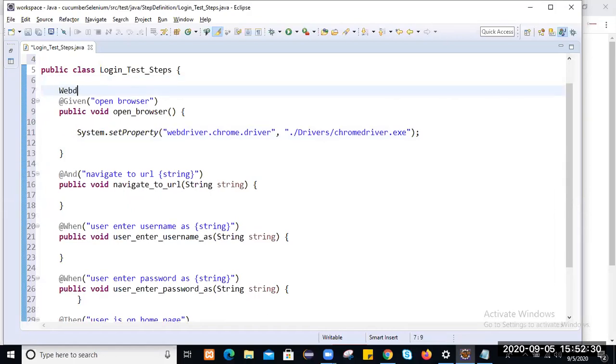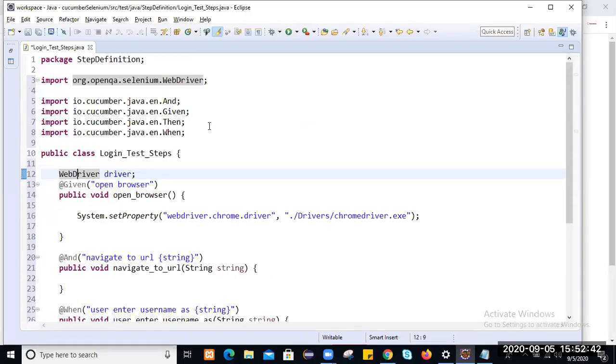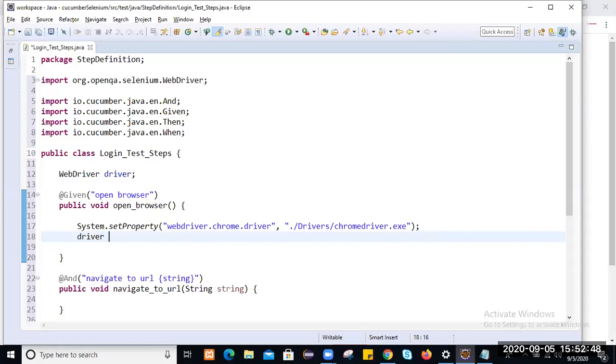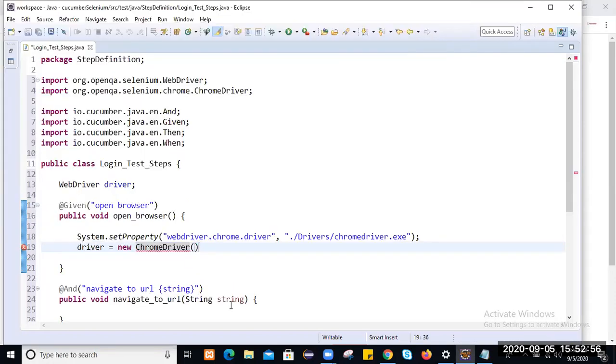We'll write the hooks in. So let me implement this. Hooks also we will see, one by one we will see. Okay, Control Shift O to import this driver from this package. And let me initialize this driver. Driver is equal to new ChromeDriver. So just use Control V to paste.